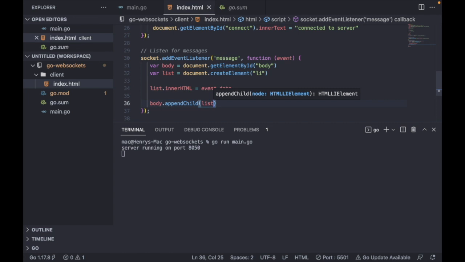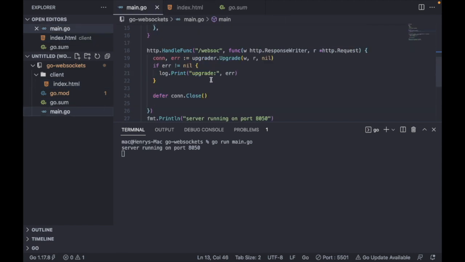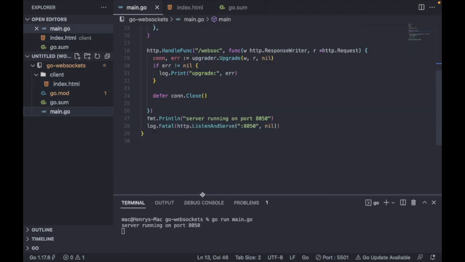Yeah. So this is essentially all we're doing. We're going to get all the events that we receive from the server, and we're going to append it to the body. So now let's send some messages from the server. Let's just close this and go back to Zen mode.